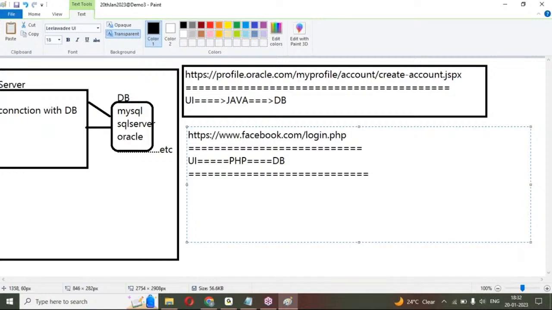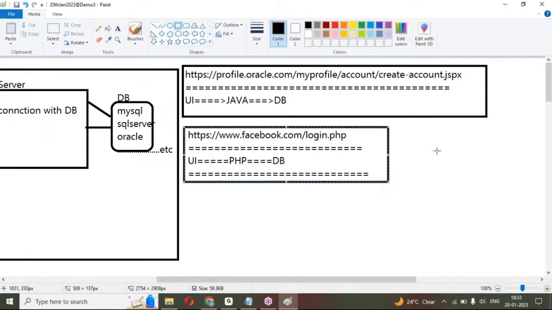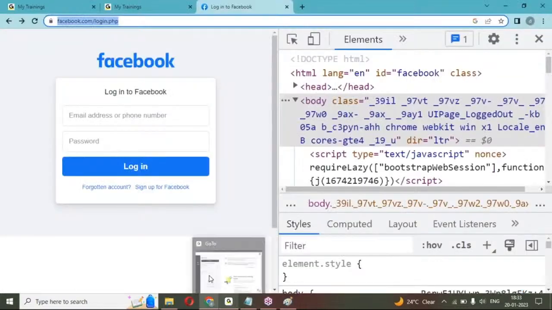Servers are changing. The database is also not fixed to one database. Databases also change depending on the type of database, Oracle or MySQL. Here we are writing the Facebook page, and we can create that Facebook page like this. From this we can understand text boxes and buttons.